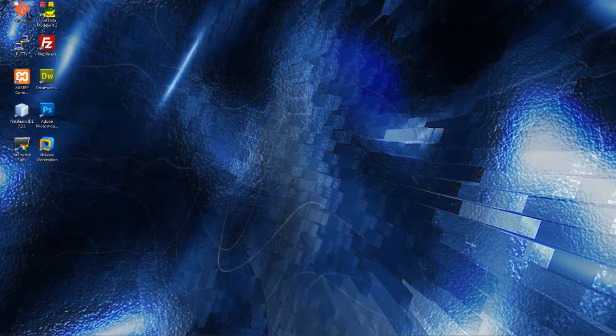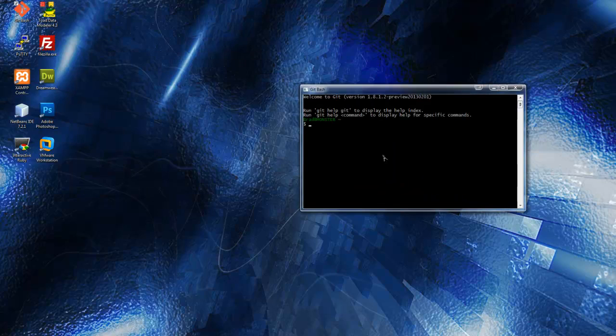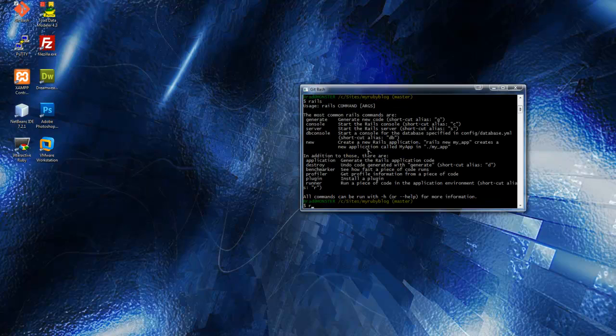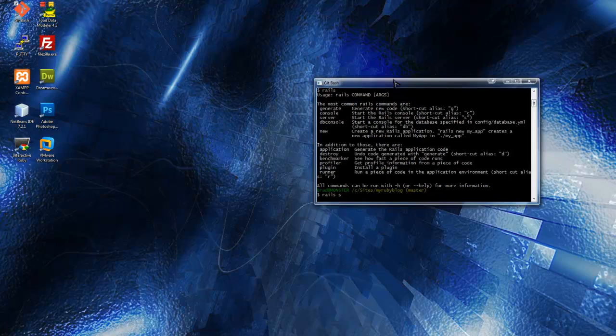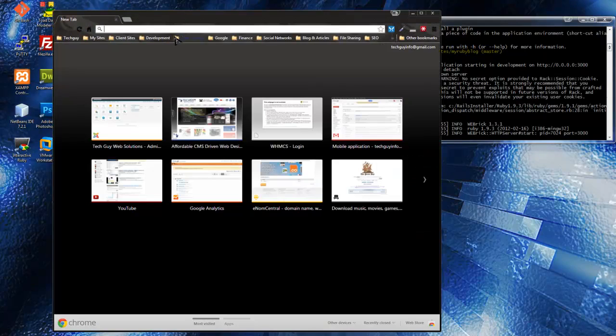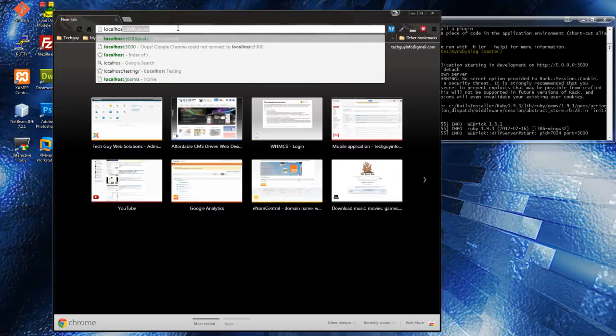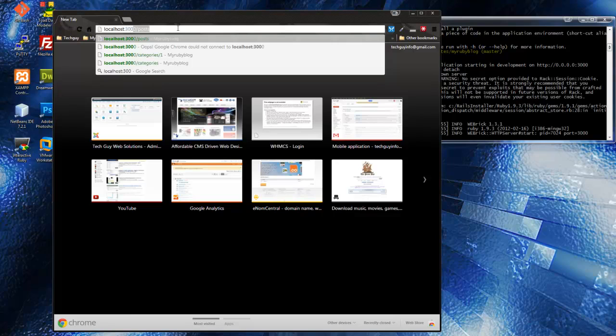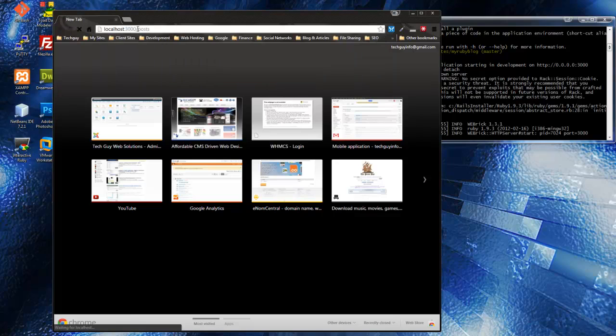So let's open up our command line and go to our project. Sites, and then my Ruby blog, and we're going to start the server with rails s. Okay, and let's open up a browser and go to localhost 3000, and let's go to the posts page.